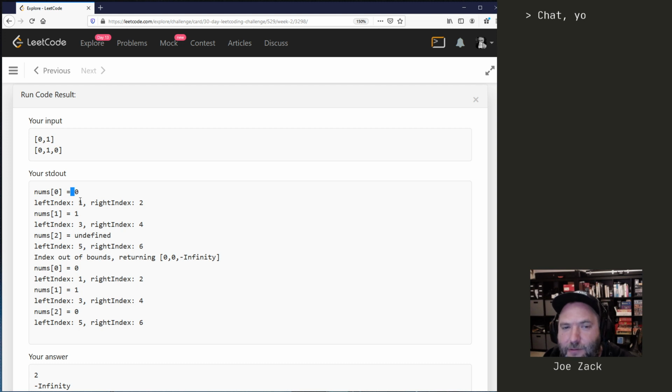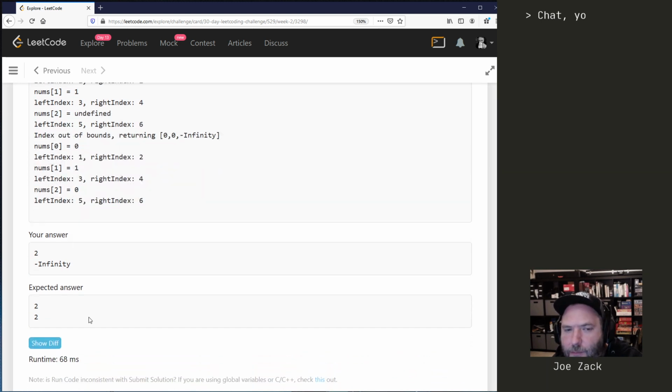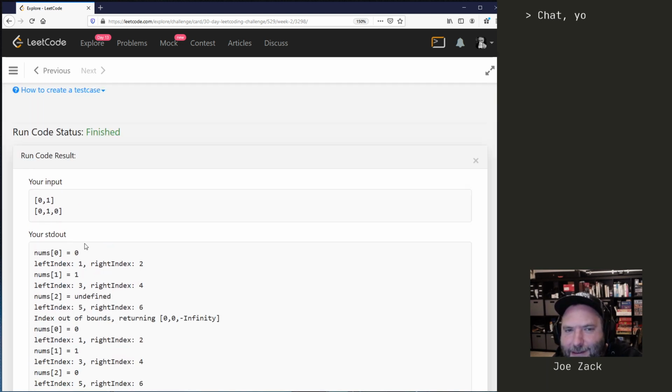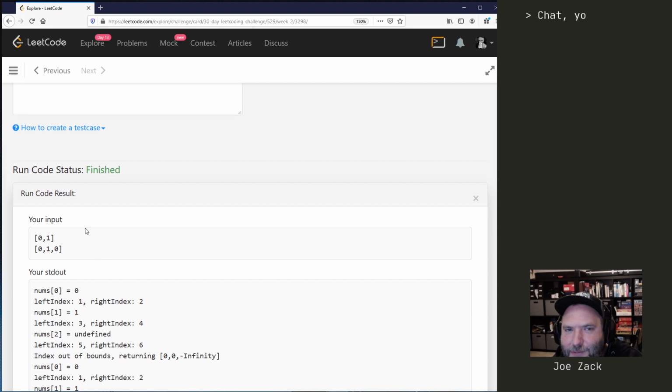So we started at 0. We figured out the left and right, correct. Nums at 1 equals 1. Yes, it does. Nums at 2 is undefined. Huh? Why is nums at 2 undefined? Oh, I was looking at the wrong problem. Here, let me, I ran this problem twice.